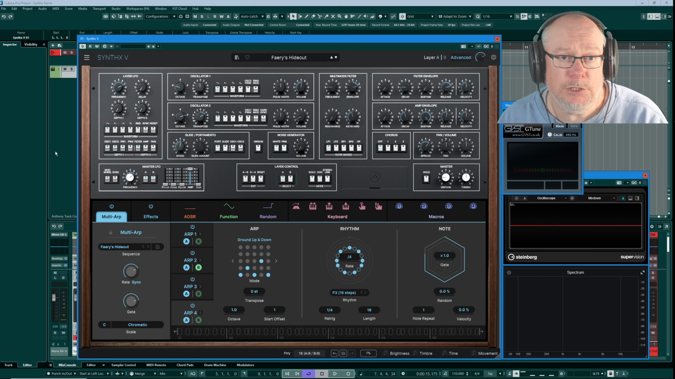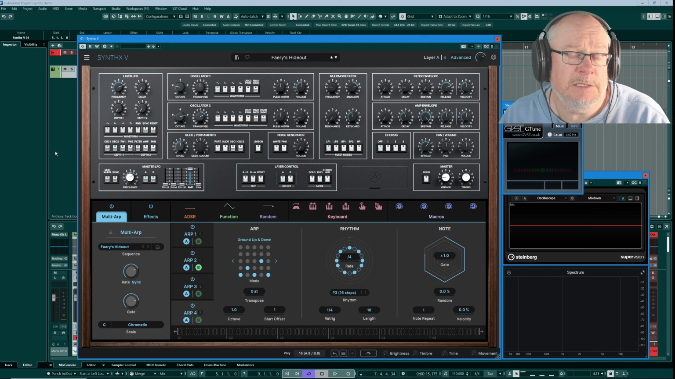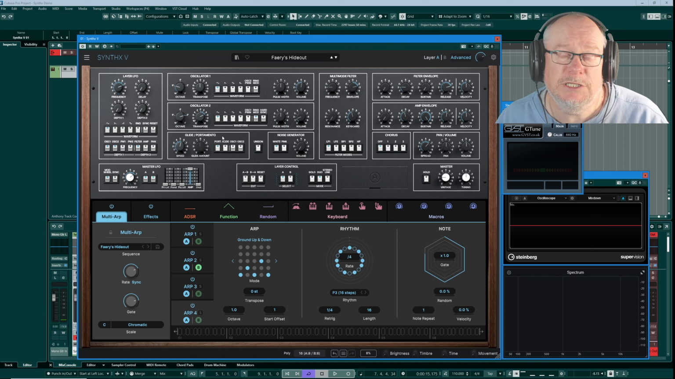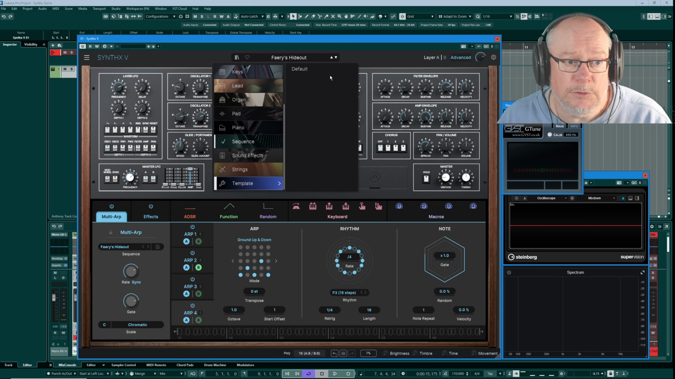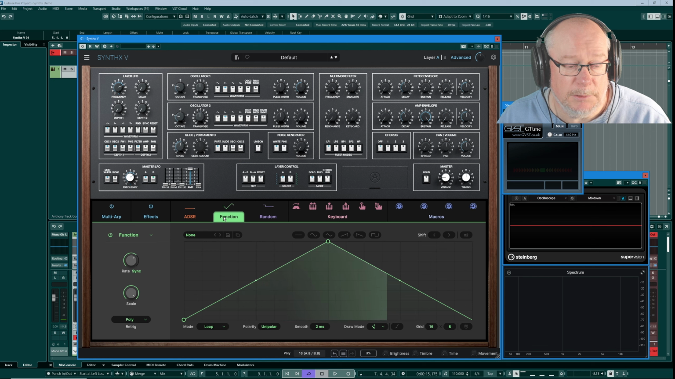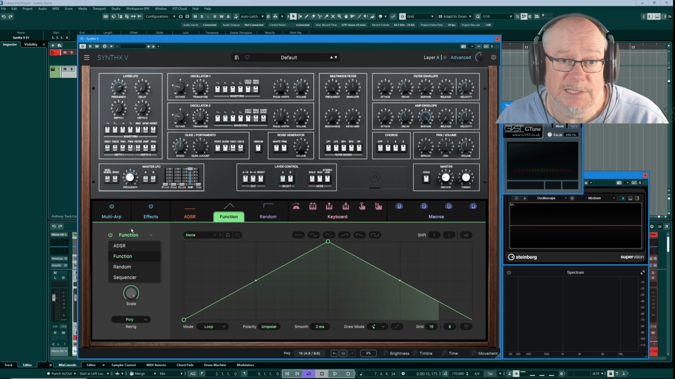Okay, so if arpeggios are all about playing a chord, breaking it down, playing the individual notes, now let's have a look at the other pattern-based tool that we have in the Synthx, which is the sequencer. I'm going to reload my default template. I'm going to jump over to the function page, but I could have used any of the modulators. And this time we're going to have a look at the modulator we haven't seen yet, which is the sequencer.